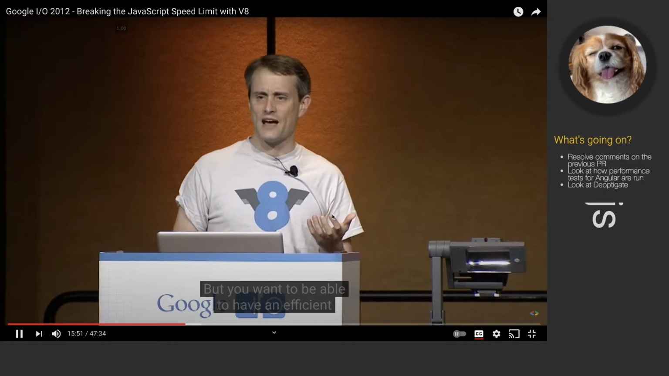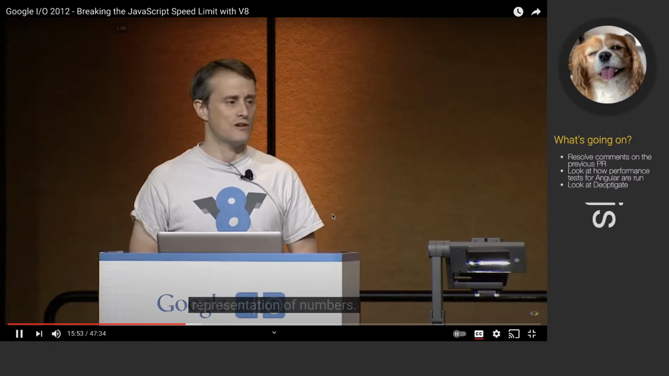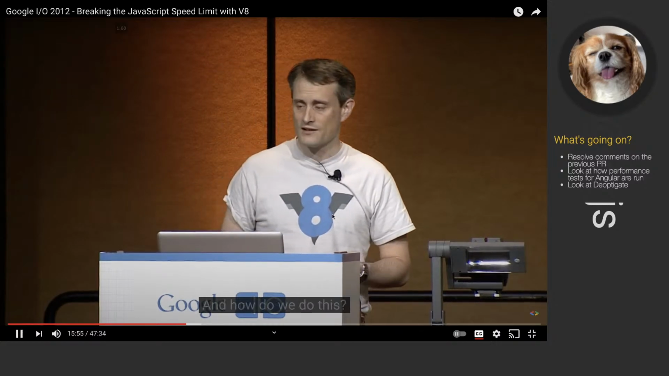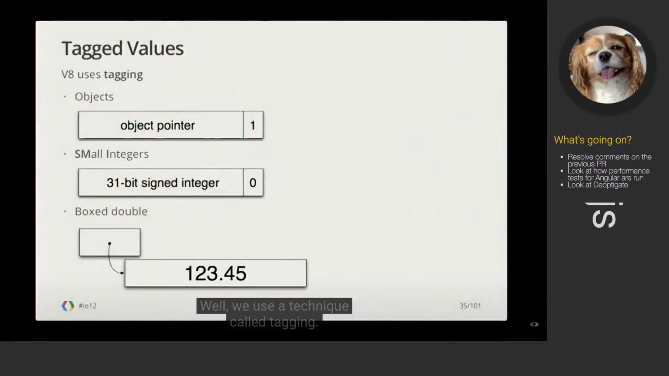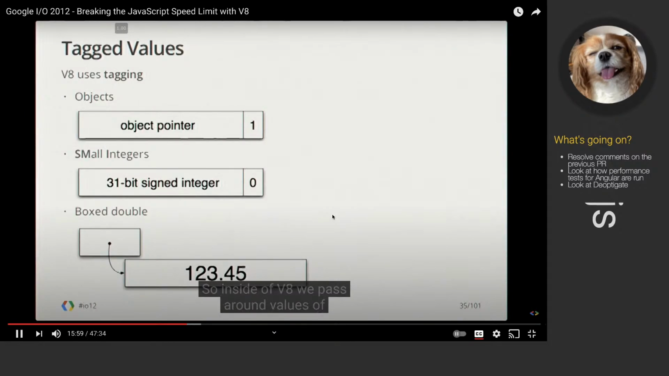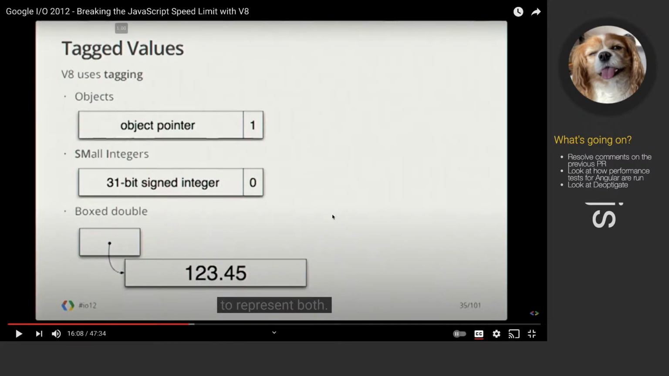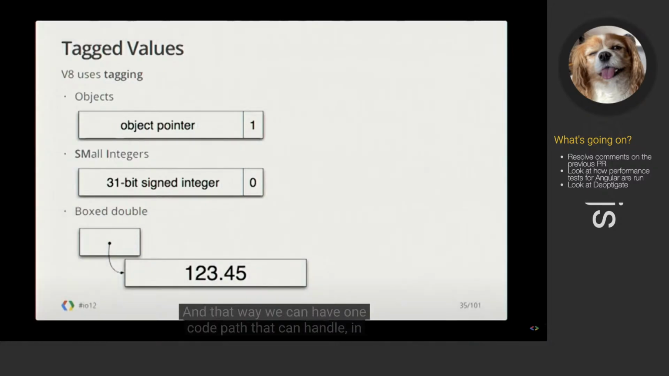You want to have an efficient representation of numbers. And how do we do this? Well, we use a technique called tagging. So inside V8, we pass around values as 32-bit numbers and objects, but we want to be able to use the same 32 bits to represent both. And that way, we can have one code path that can handle, in many cases, the objects and integers.